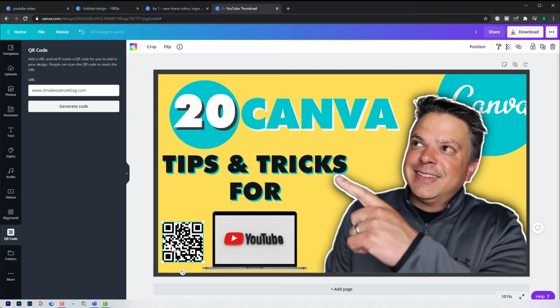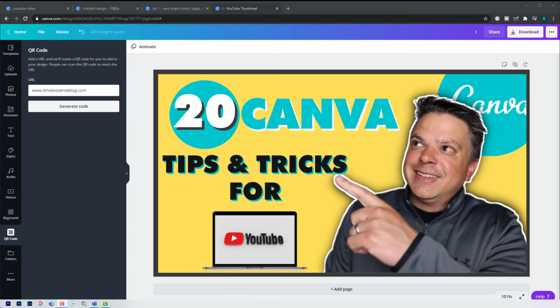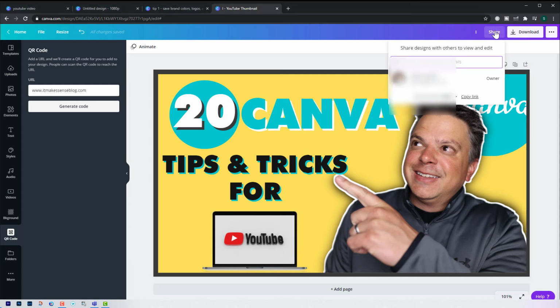But if you were to create a PDF, a handout, or anything else, you can add a QR code to your design. Another useful tool: let's say this is my standard thumbnail design and I want someone else to be able to edit or change this. I can share this with other people. The way to do that is you go up to share, and then you just type in the email address of someone that you want to share this with. So let me show you how this works.